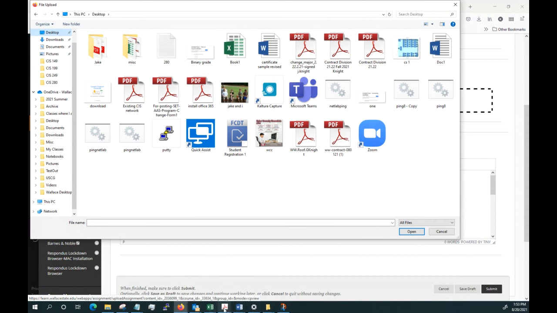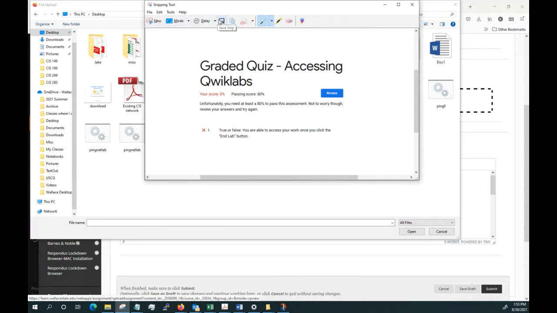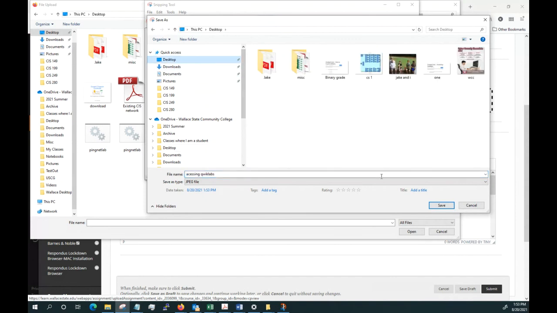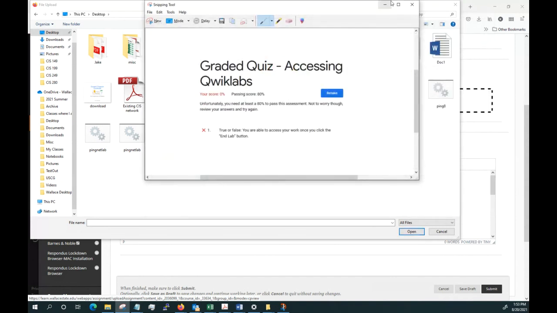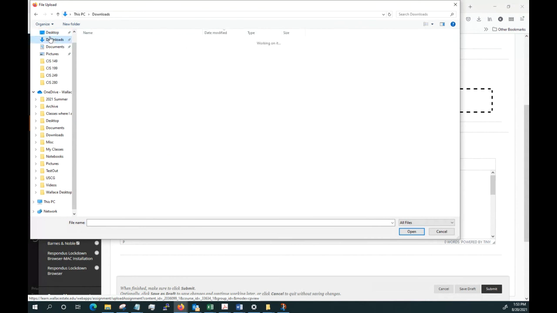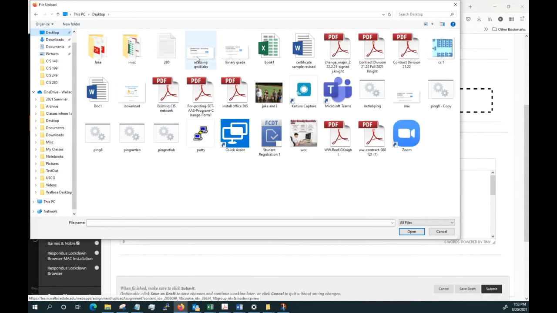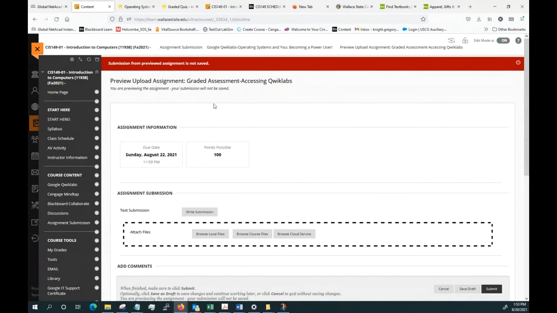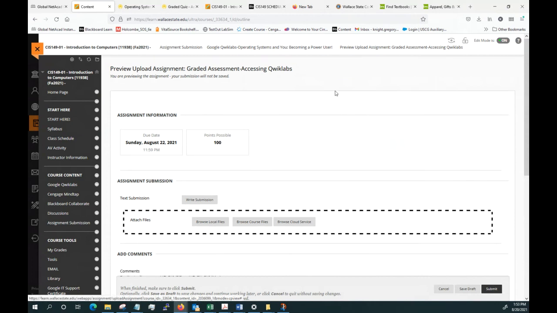I can't find my own file there. Oh, there it is. Okay, I saved it to the wrong place. But it's there now, so we're going to Accessing Quick Labs. There it is. You see where I'm submitting it here. You submit, and it'll be submitted. Mine gives a little different message back because I'm not a student. But for you, it will be submitted, and you'll be good, and I'll grade it.